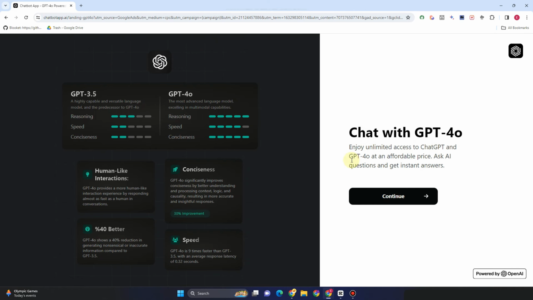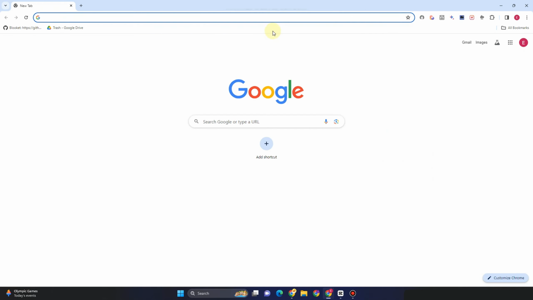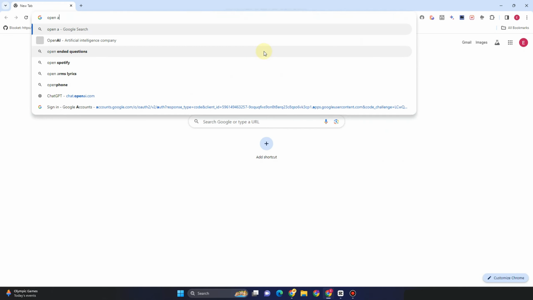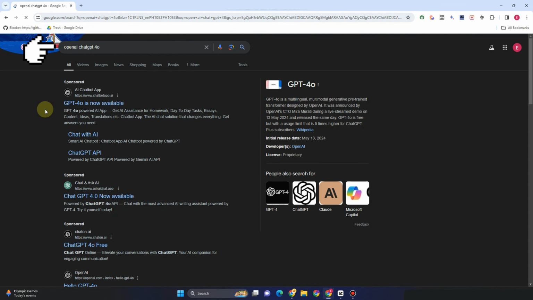What you're going to do here is pretty simple. Go to any web browser and type ChatGPT 4o. Unlike before, it's not for free, but all you have to do is look for the specific link that is legit. I prefer that you tap the first one.